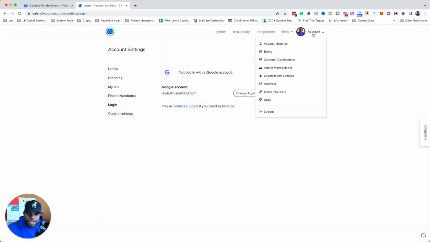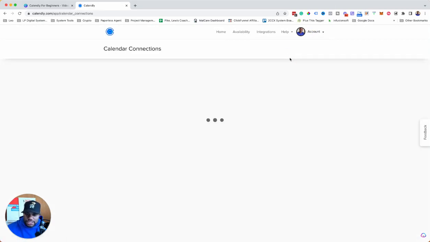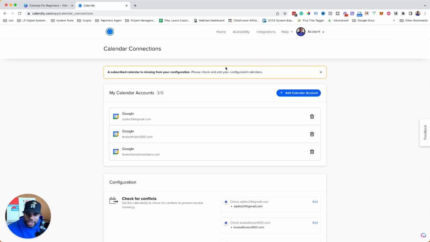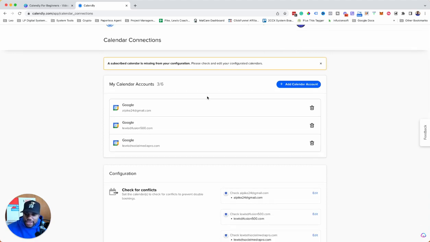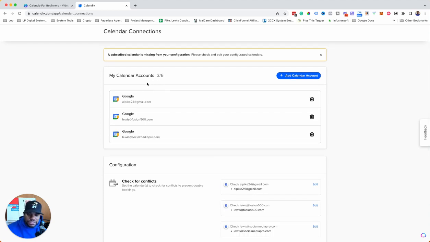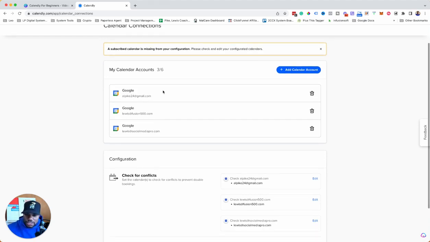The next thing you want to do is you want to come over to calendar connection. So this is going to be pretty important here. So if you have any calendars that you need to connect, I think on the free plan it only allows 2, but I have several emails where I'm getting booked, whether it's for myself or for clients. So I like to have it there so it checks for conflict. So I have these calendars added.